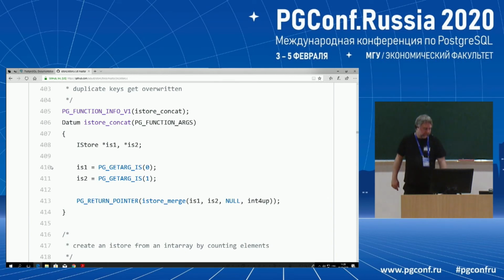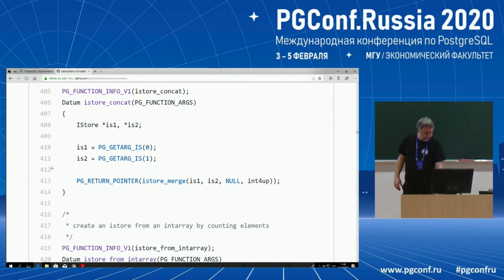Now, one of the key things that you're going to see here is that we have a lot of cases where we just do PG return pointer. Basically, what this means is that we take the pointer to our current datum, and we just return it as a datum. We're not going to go ahead and do any wrapping of one type in another, like we would with uints and that sort of thing.